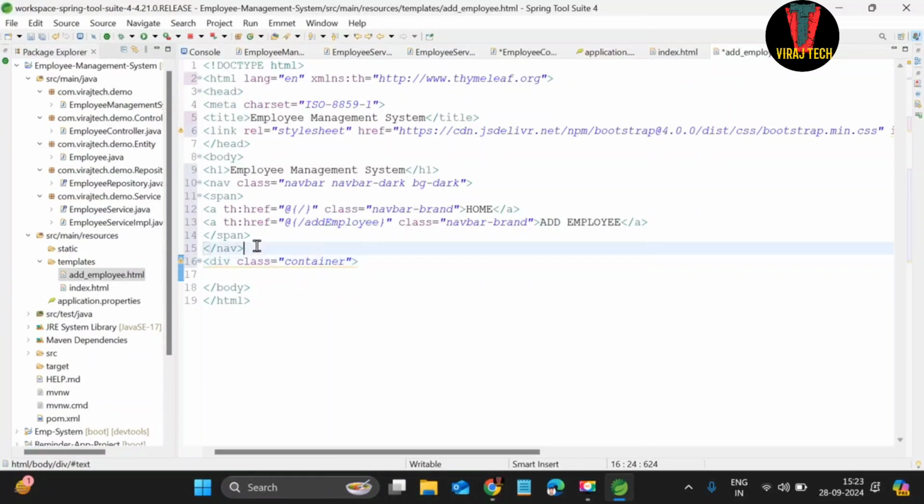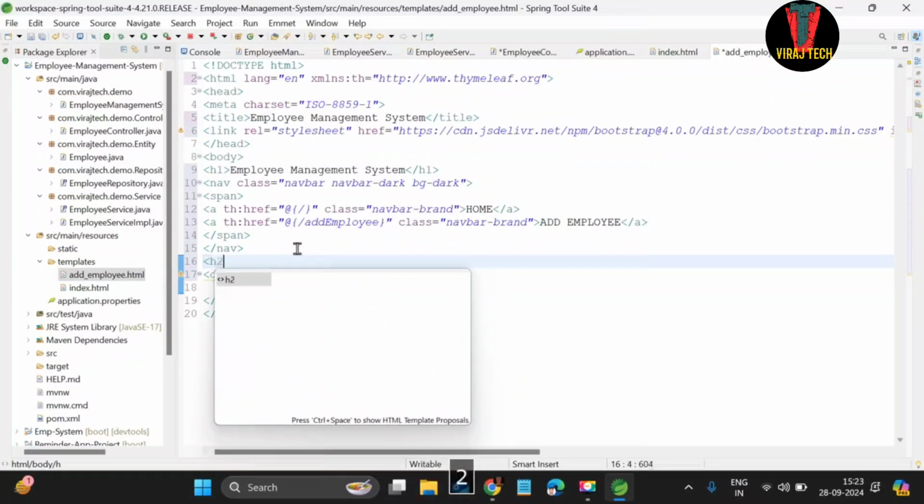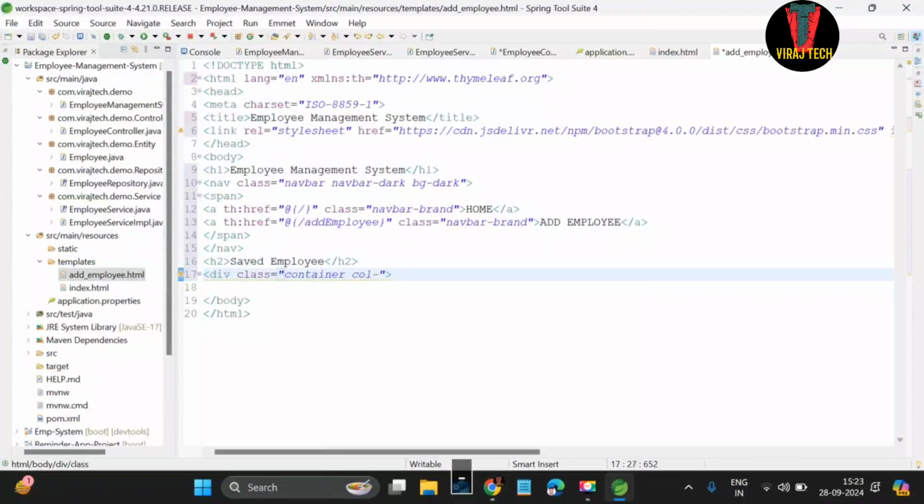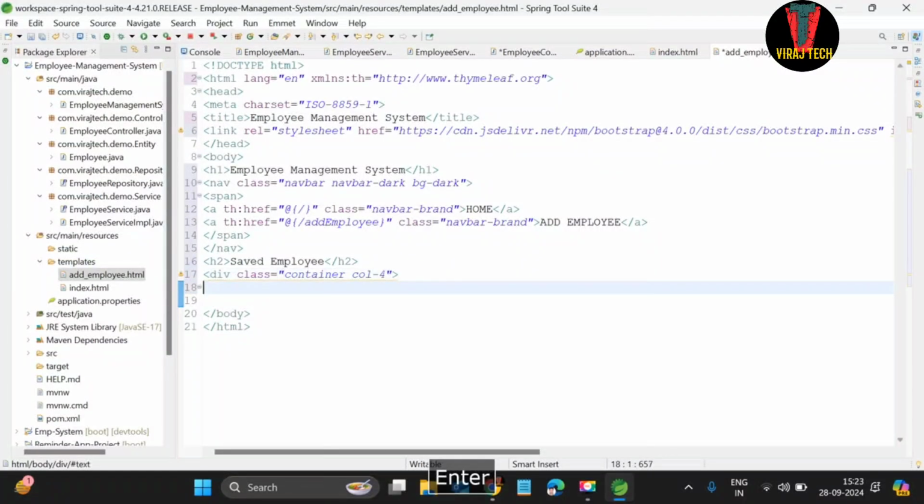And before this navbar, create one more h2 tag, that is for save employee inside this. And now a col for inside the div tag, and a closing div tag.